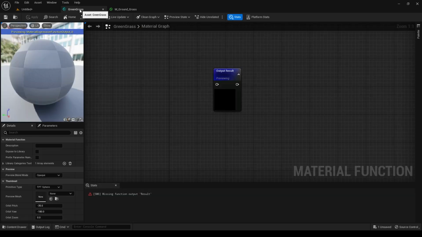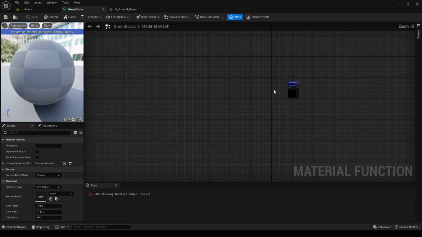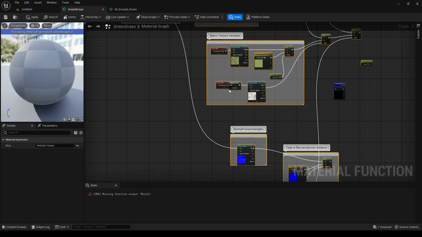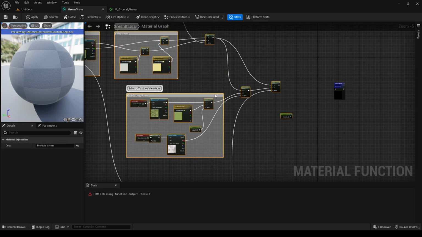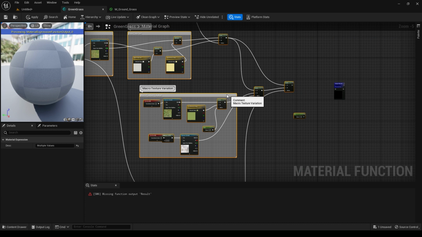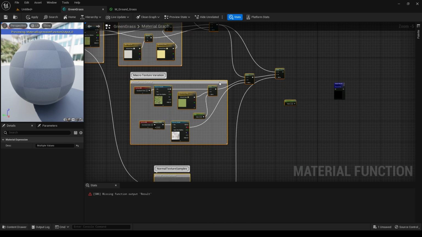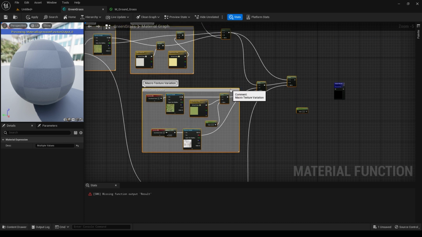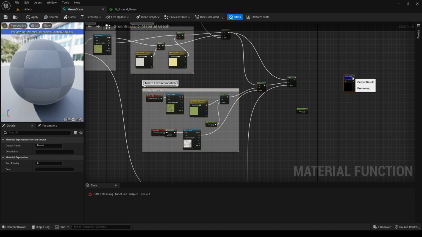Now we have to copy all these functions and things in the original blueprint of ground grass, paste it to our green grass with Ctrl V. So put it in front of the output result. And now we have to connect the nodes into our material, and we have to make them.